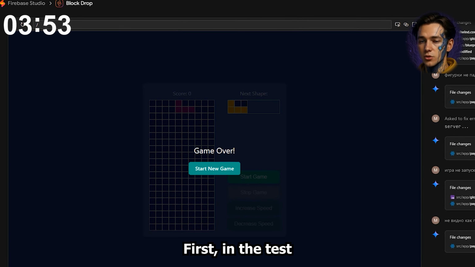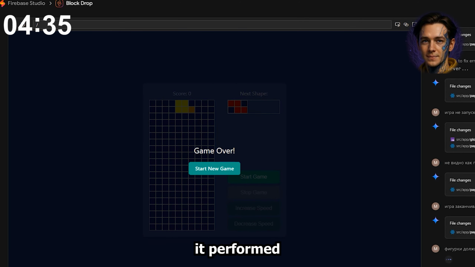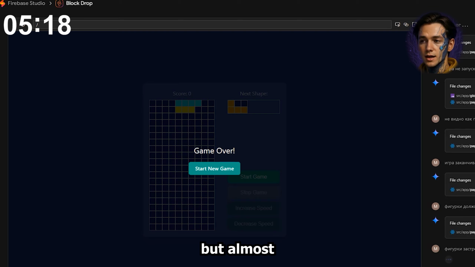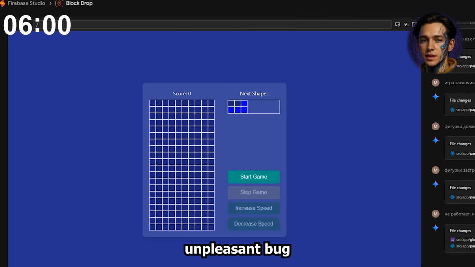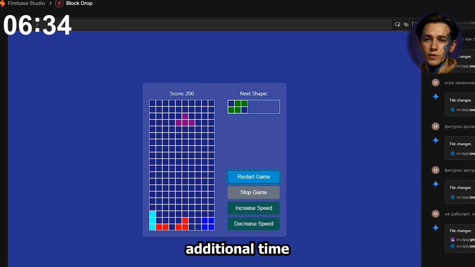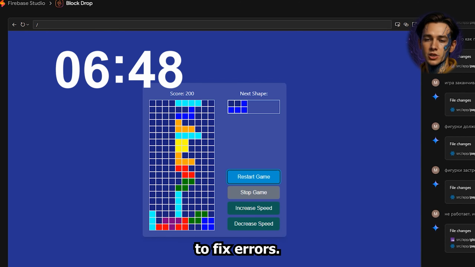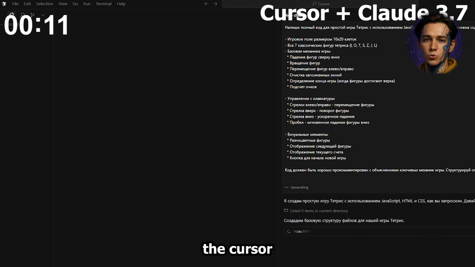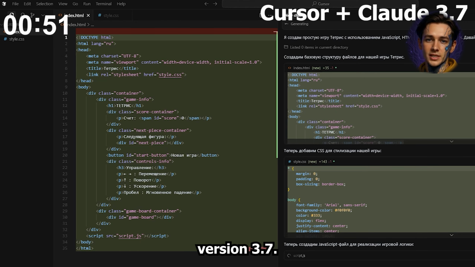First in the test is Firebase Studio. It performed quite quickly, but almost immediately there was an unpleasant bug with invisible blocks, which required additional time and effort to fix errors. Next, the Cursor tackled it in Claude version 3.7.